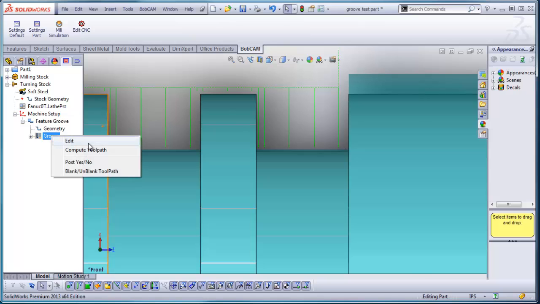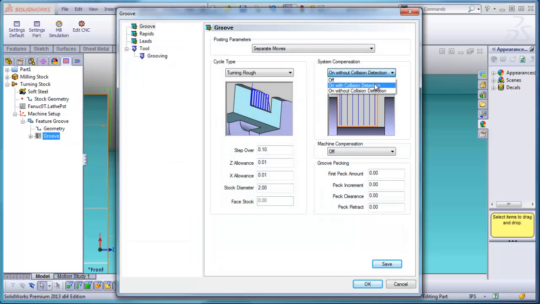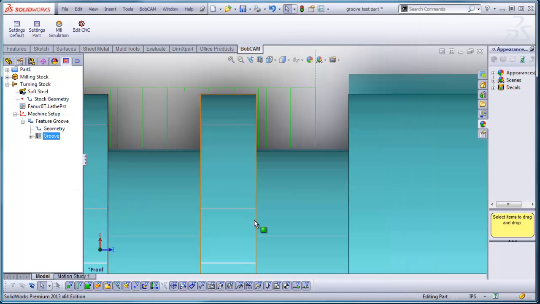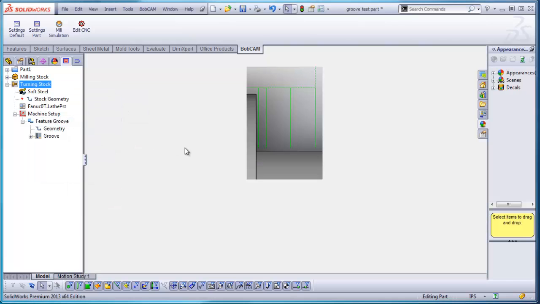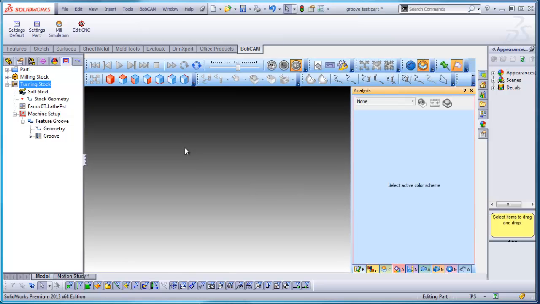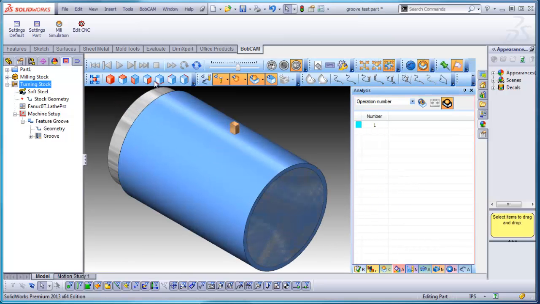To make this adjustment, it's very simple. We just need to turn this on with collision detection. We go ahead and recompute this, and now you can see the tool path is being offset for the cutter, making sure that it doesn't violate your part geometry. If we run that through a simulation, you'll see we're getting the result that we're looking for now. That's a real simple fix. It's just an option for your tool path.